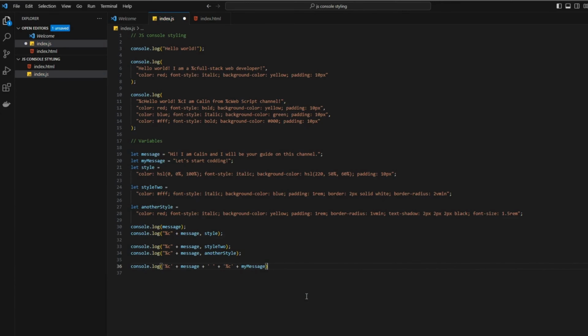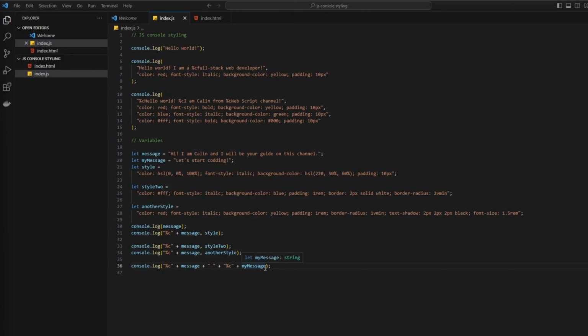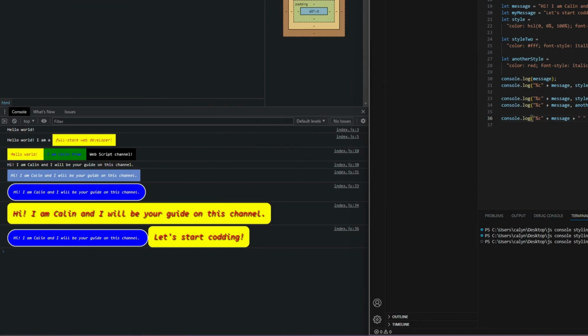If we save it now, we will see only the text concatenated, without any styles, because we didn't define the styles in our log function. Put a comma after the myMessage variable, and let's pass 2 styles. For our first message, give the style2. And for the myMessage variable, let's give it the style in the variable anotherStyle. Save the file, and now we can see our 2 styles applied in our logger.